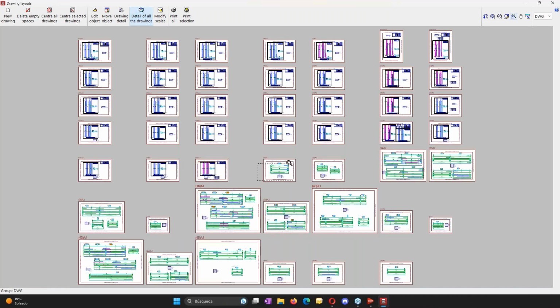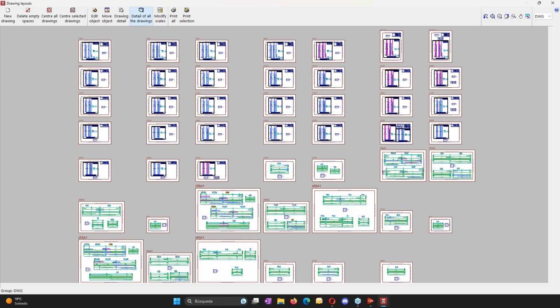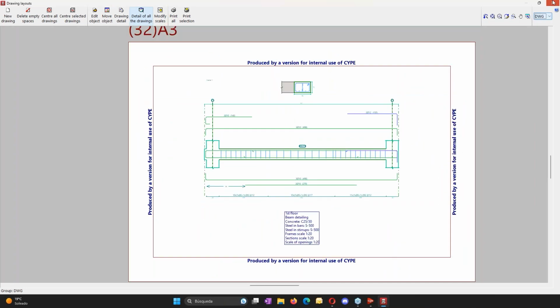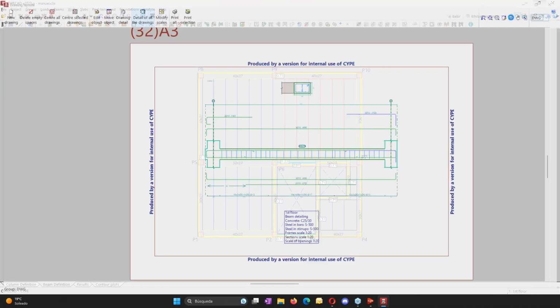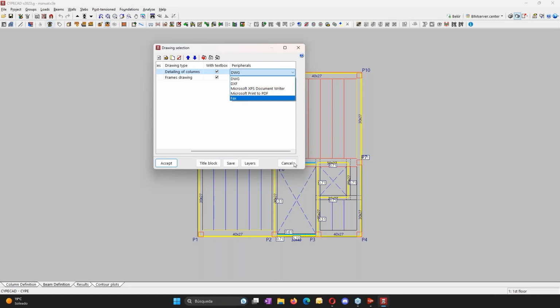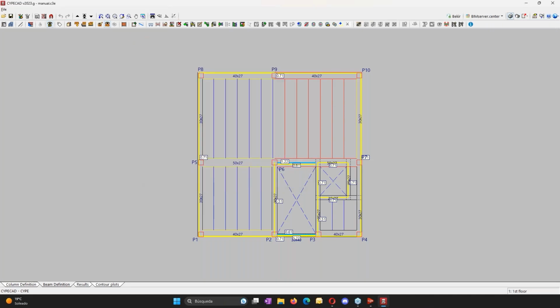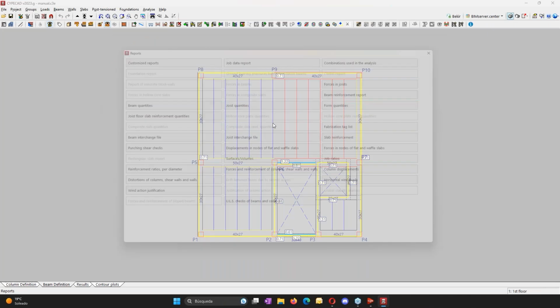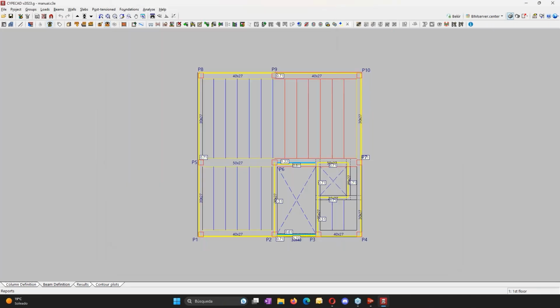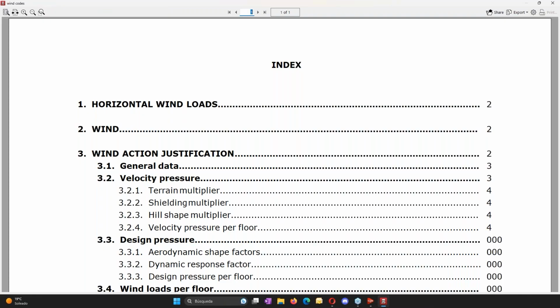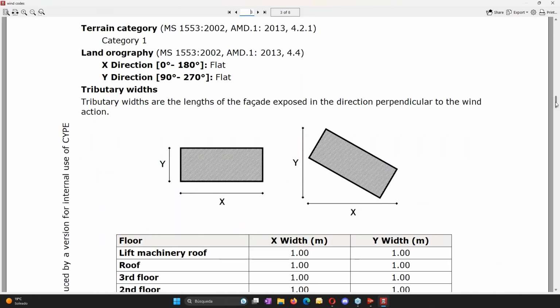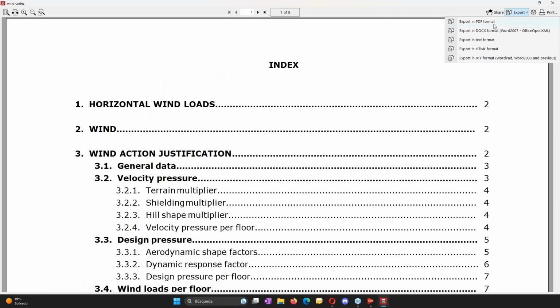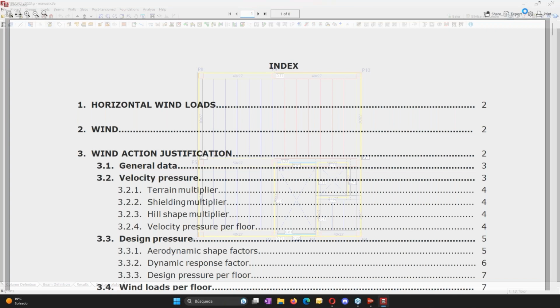Automatically he will get here the plans in DXF, in DWG, even in PDF, and he will have all the reports in PDF. For example, as I said, I was talking today about the wind loading. Here, you can see all the results of the wind, and the reports are perfectly presented. He can export them to PDF. He can export them to Word. So he gets everything automatically.